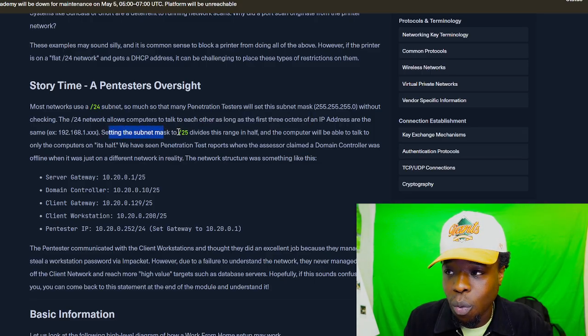Setting the subnetwork to /25 divides this range in half, and the computer will be able to talk to only computers on its half. Got you. Subnetwork mask to 25. Okay.